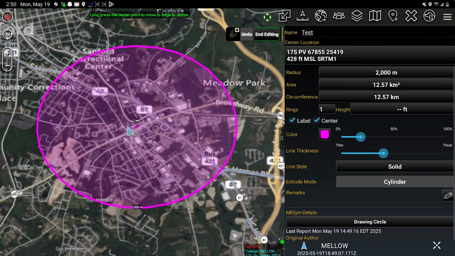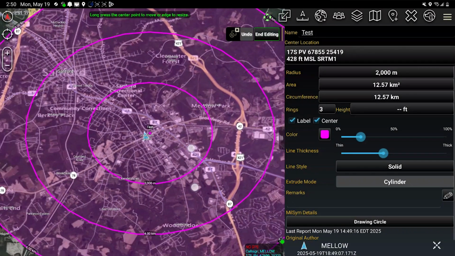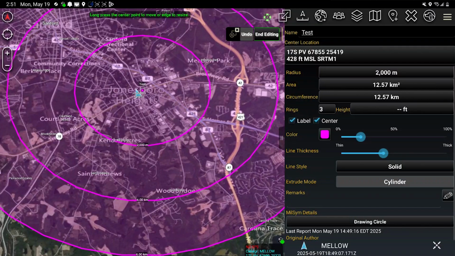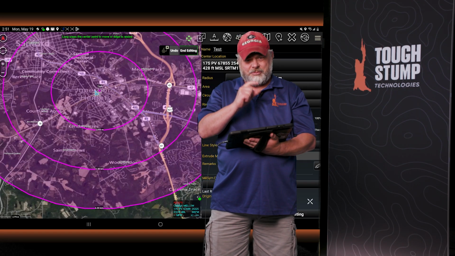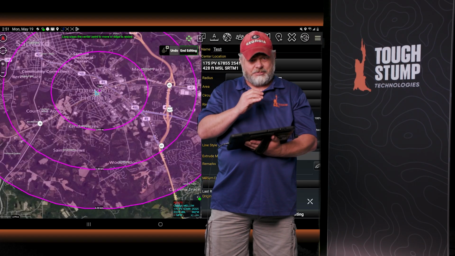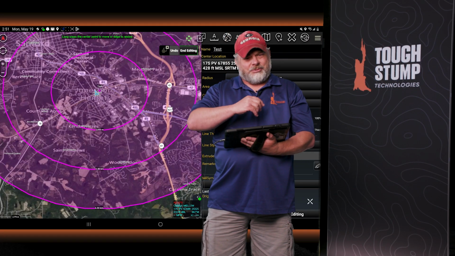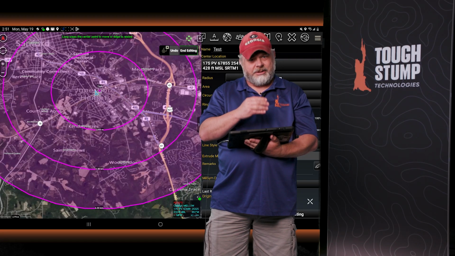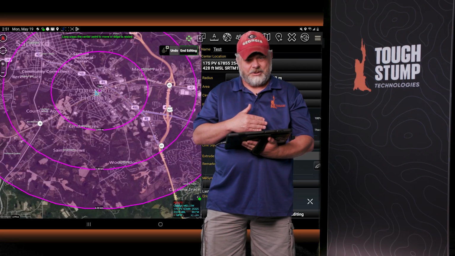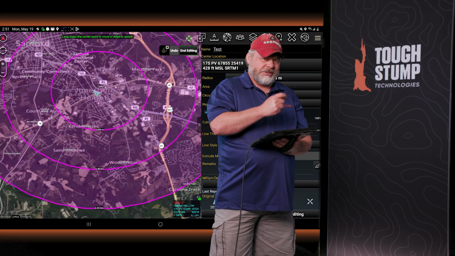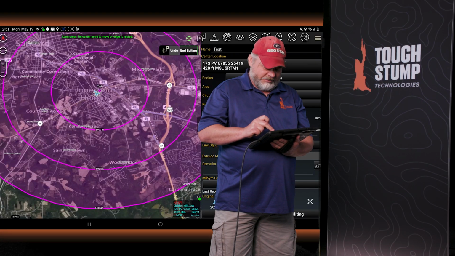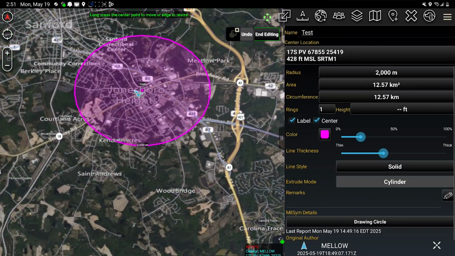Rings. So you see right now we're on 1 ring. If I added, say, 3 rings, you notice each consecutive one goes 4 kilometers and then 6 kilometers. And the reason for that is because your first radius is 2,000 meters, okay? So if that was 500 meters, then your rings would be 500 meters, 1,000 meters, 1,500 meters. So whatever your first ring is going to dictate the increments of your additional rings. For this purpose, let's bring it down to just 1 ring.